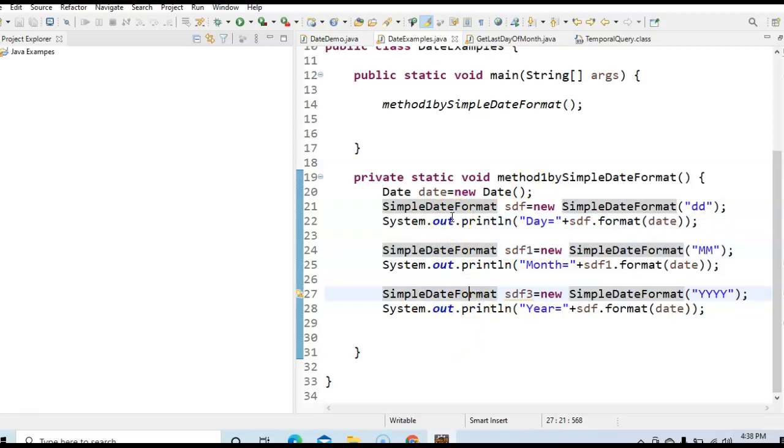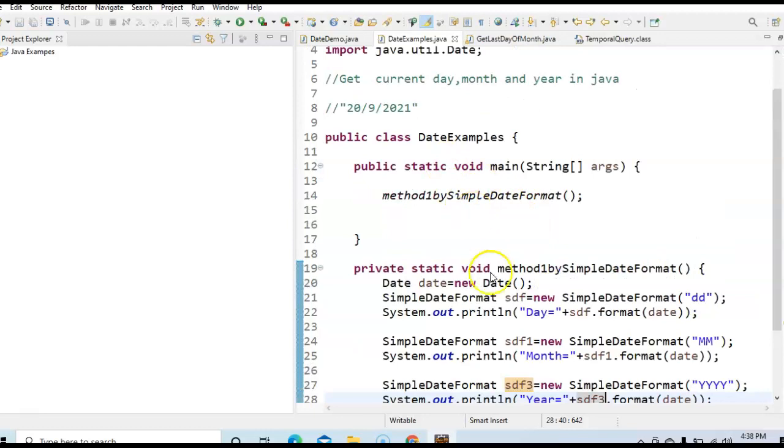Hope you got it. Let's run the program and see the output. Here I need to change it to sdf3, so I'm just changing it to sdf3. Let's run the program and see the output.